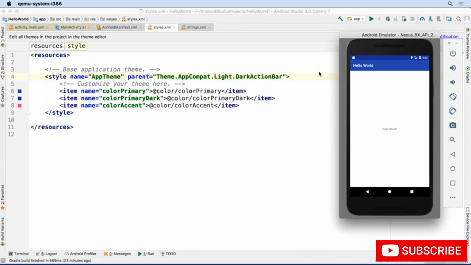Light means that the main area of the app is of a light color, and dark action bar means that the action bar on top where it says hello world is of dark color. Within the style tag, you can see how we specify the colors themselves.